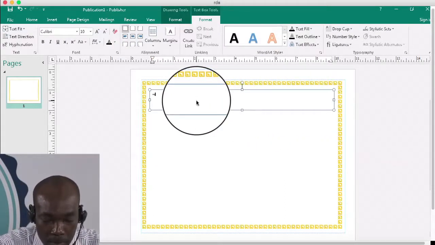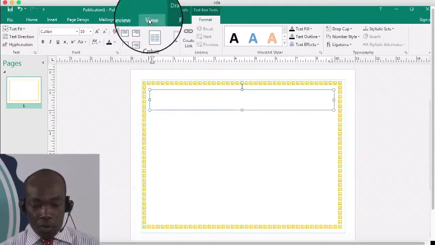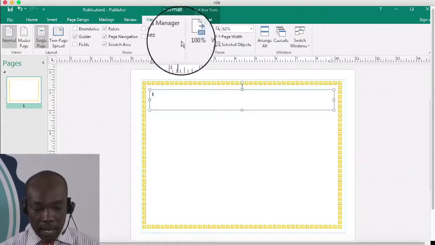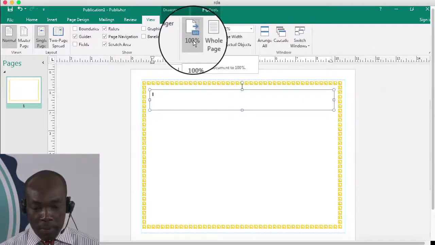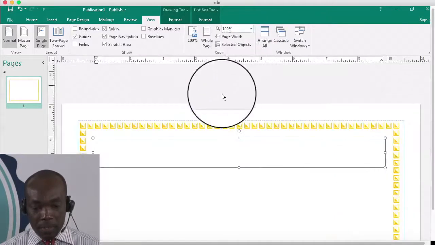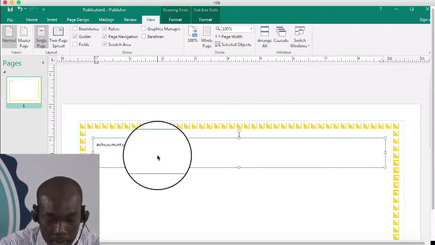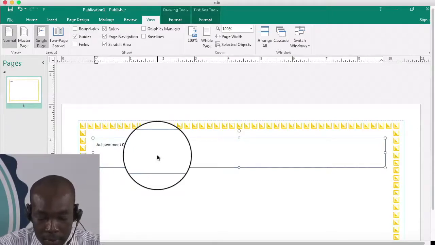I can call it, it looks small. If it's too small, what do I expect to do? Come to View. Then I can make it under View 100%. Presently, it is 62%. I can decide to make it 100% so that it can be bigger than that. All right? Achievement. Certificates.